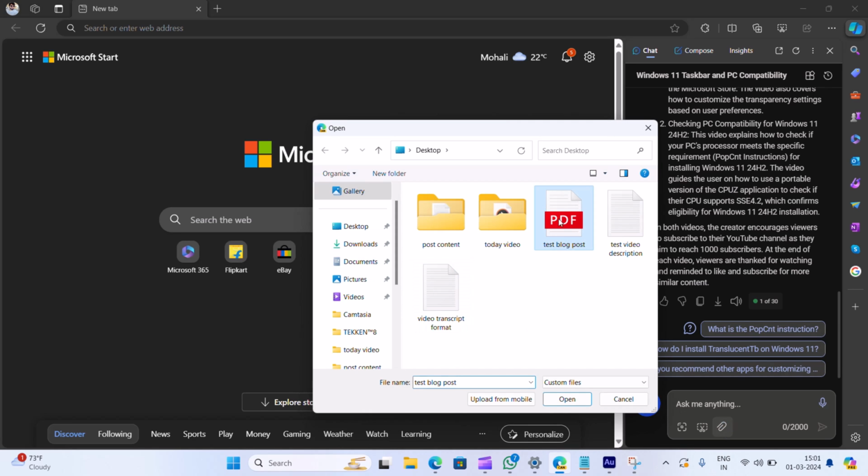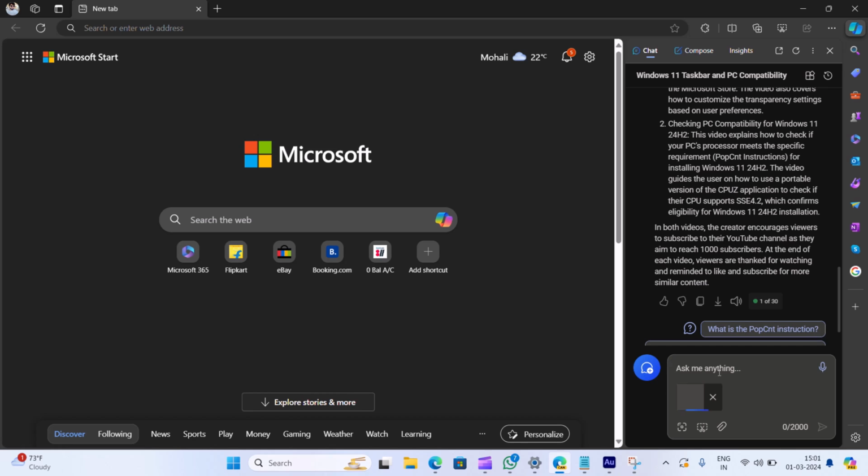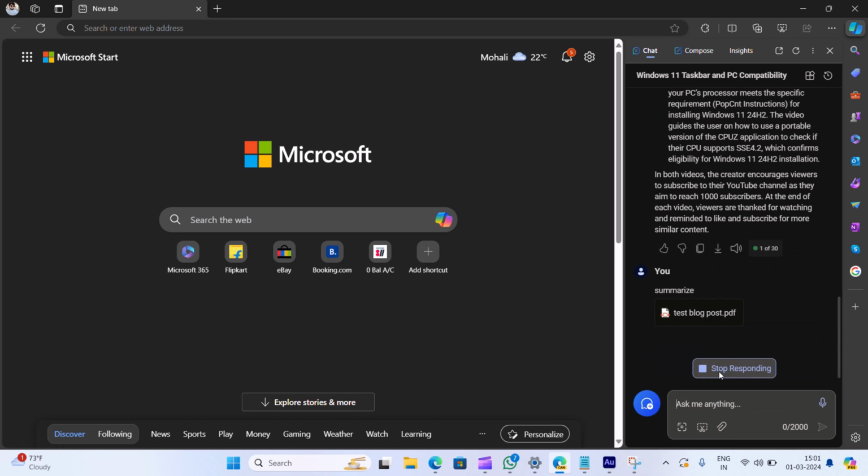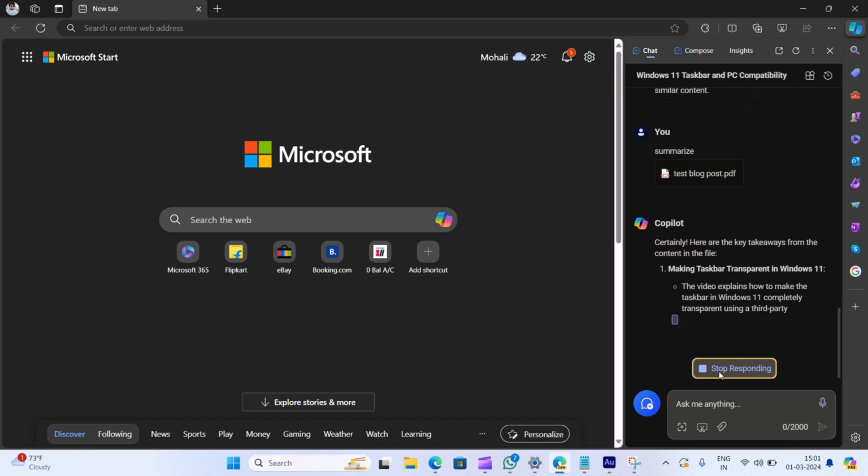Similarly, let's test a PDF file to get information about what's inside it. And again, it will use AI technology and show you a summary of the information in the file.